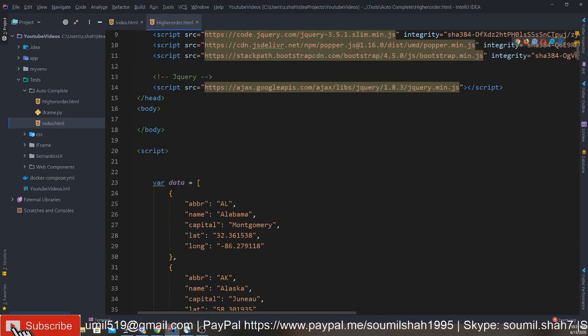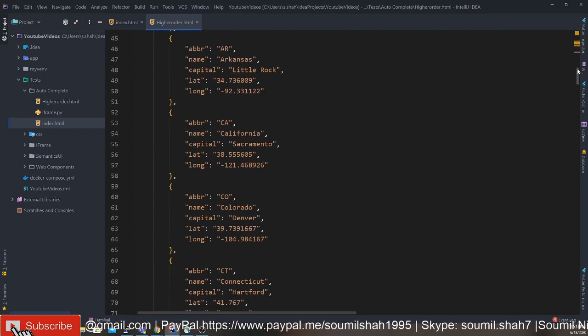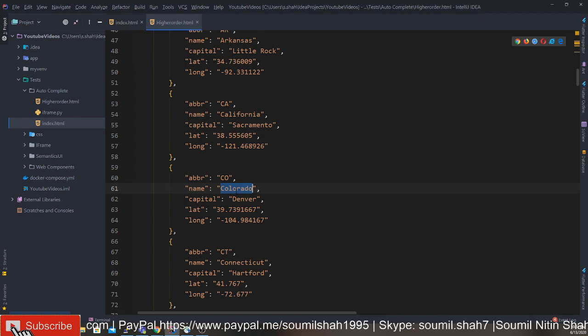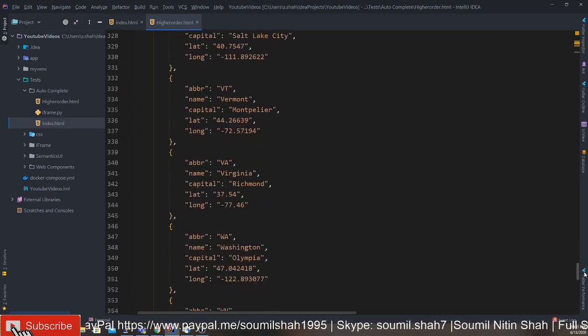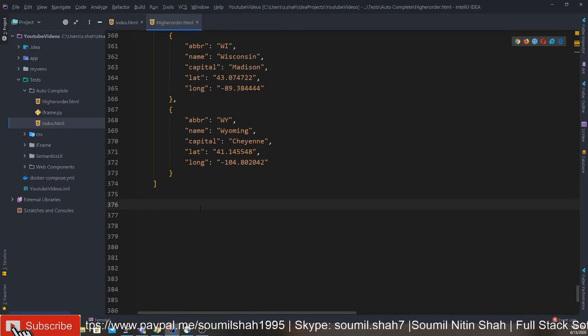It's in a variable called data, okay? So I'm going to show you something. First of all, let's say I want to filter out this data wherever the name is Colorado. You can write an if statement, of course, but I want to show you how you can leverage the use of filter commands. So let's learn that.